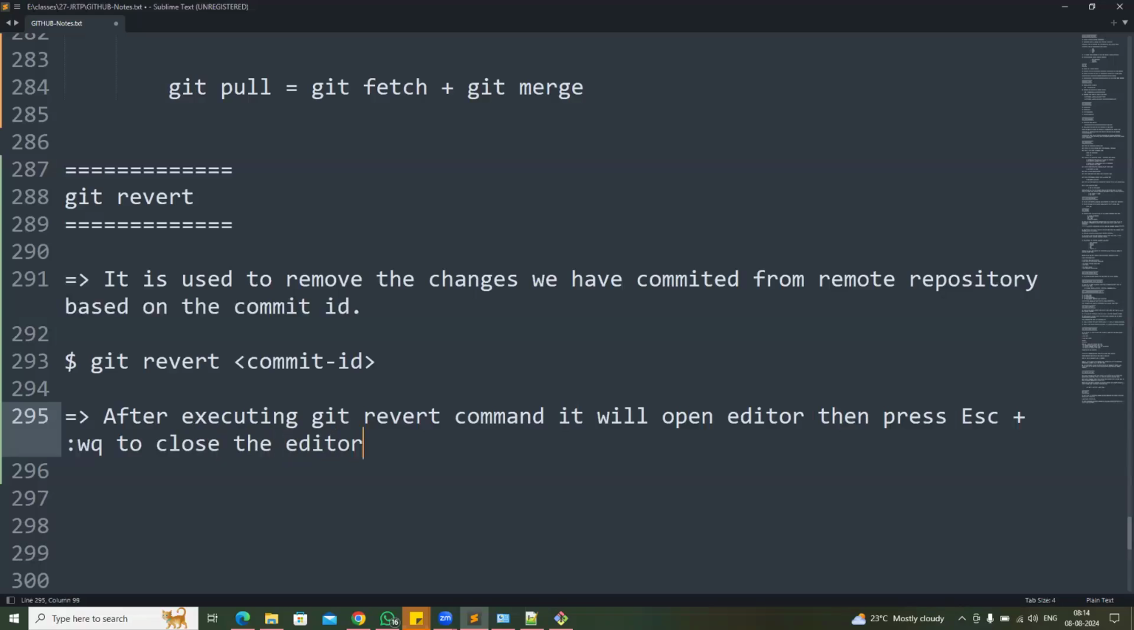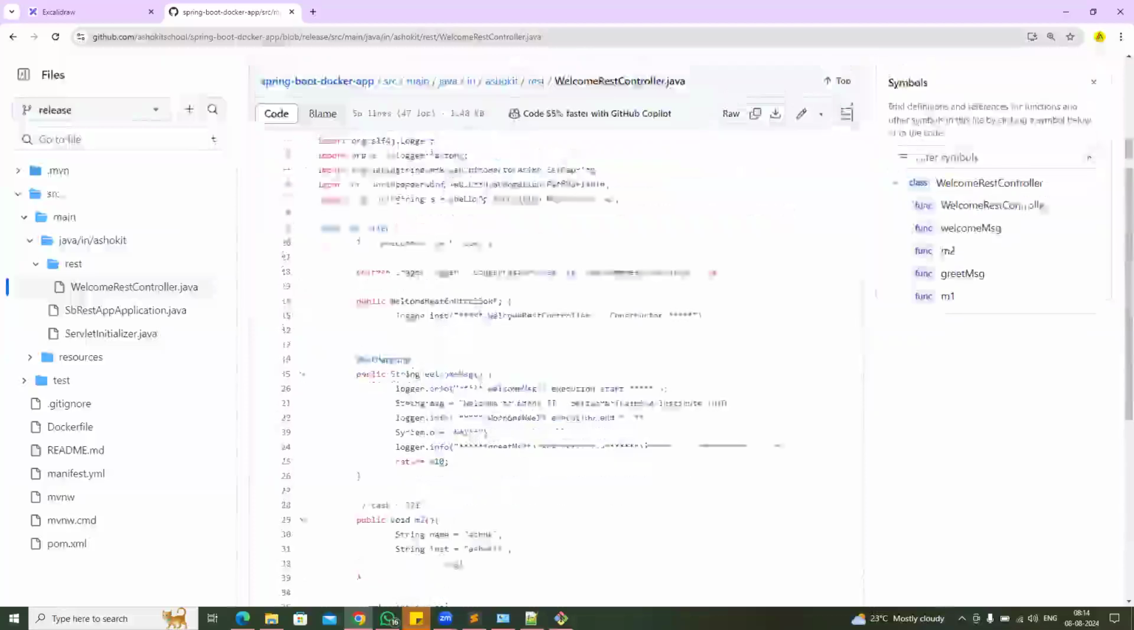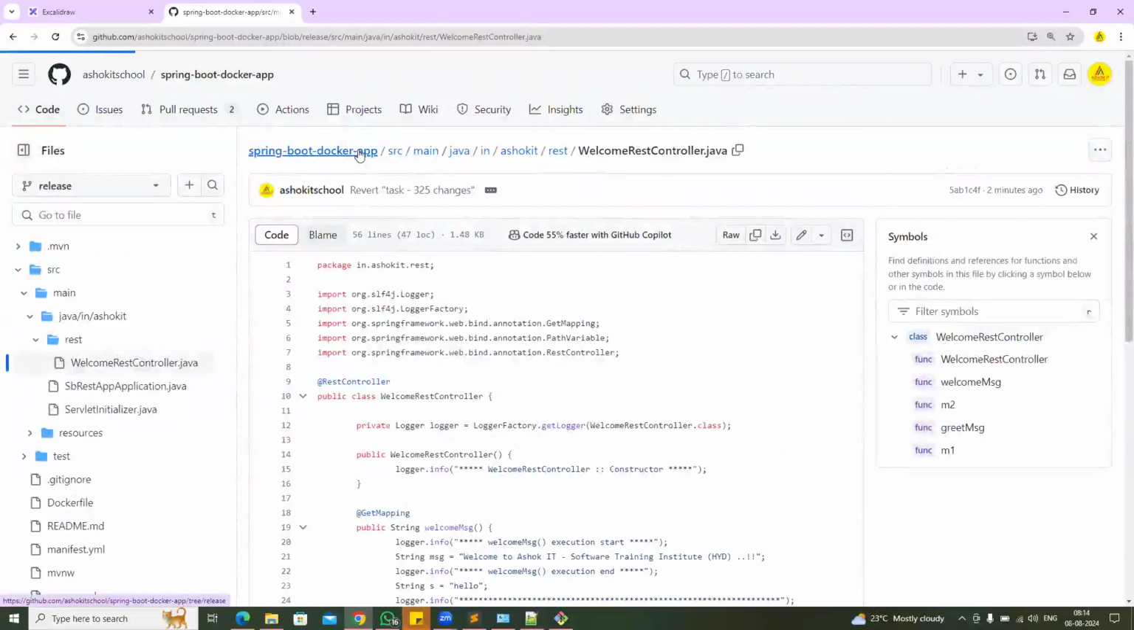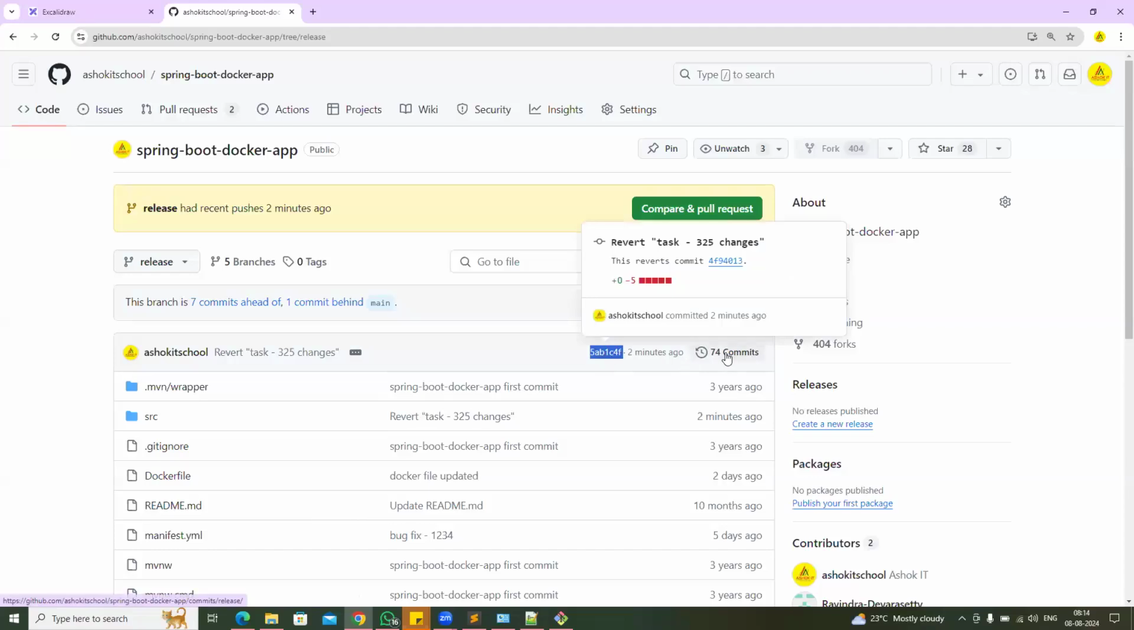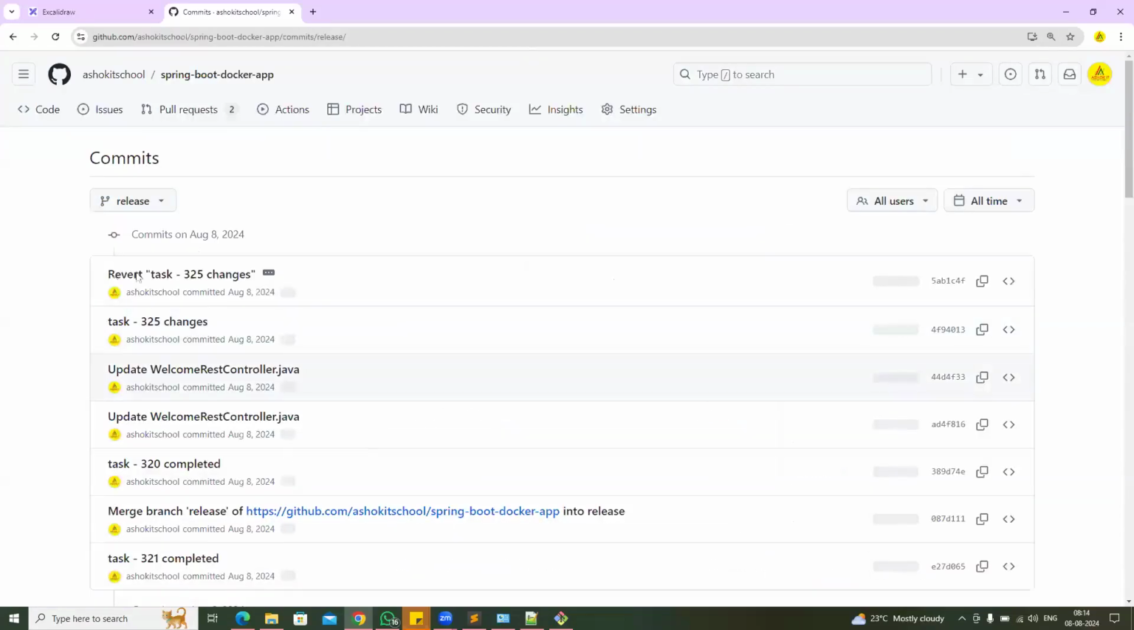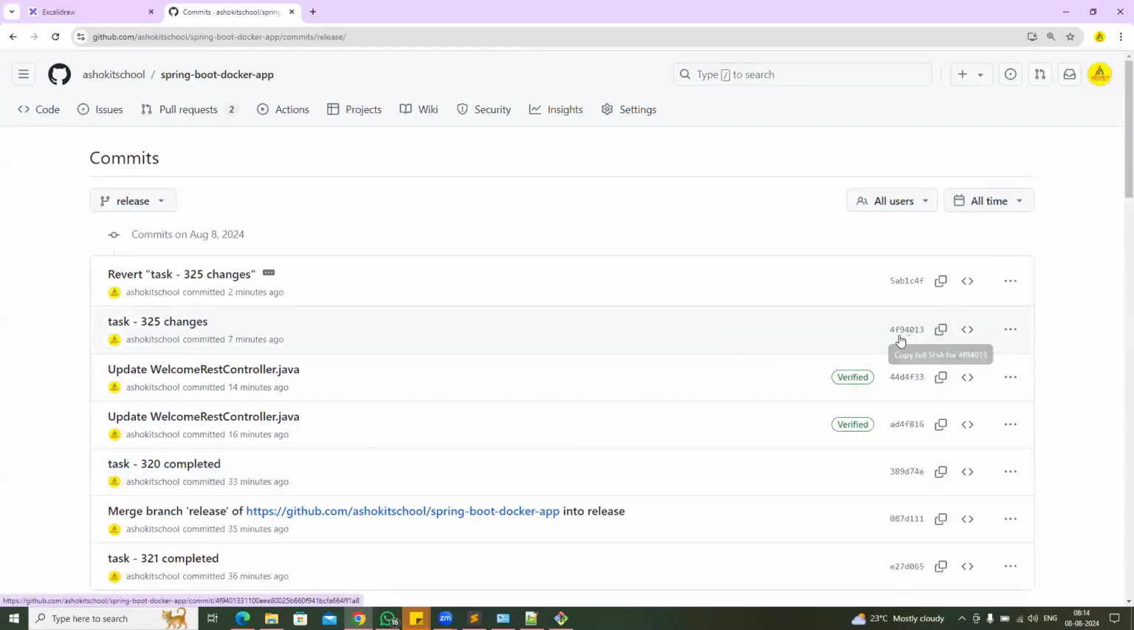How do we get the commit ID? From the commit history you can get the commit ID. The git log command will tell you the commit ID, or if you go to the central repository, you can get it there too. It will give you all the commits that you have done. 74 commits happened; this is the latest commit I have done. If you click on the commits, it will show the commit ID. You can see what your commit is, take that commit ID, and do the revert.